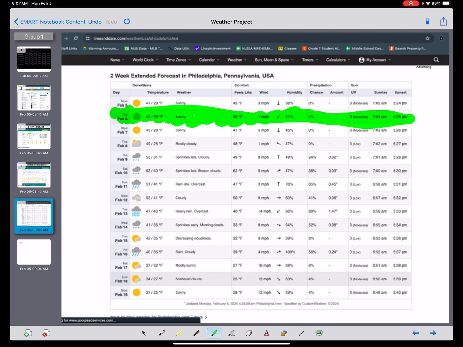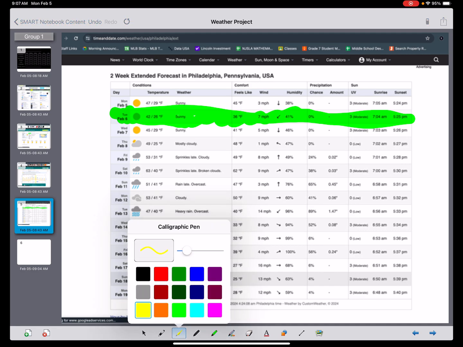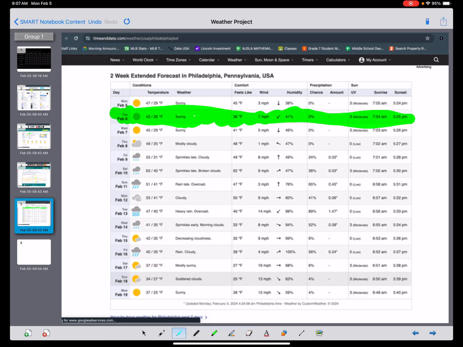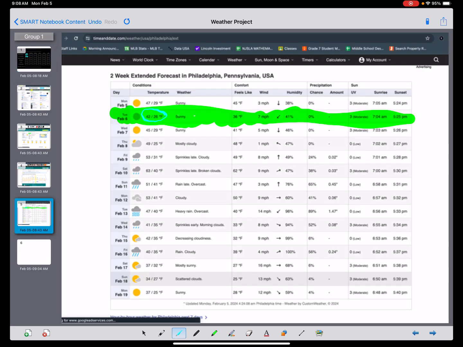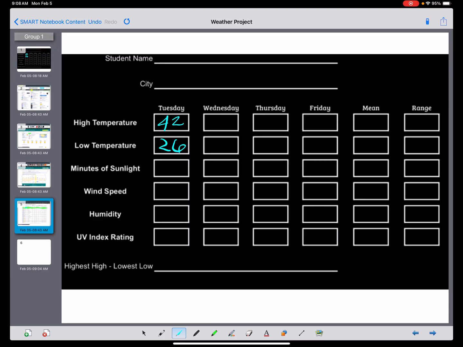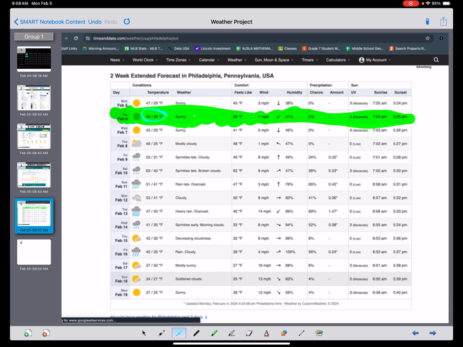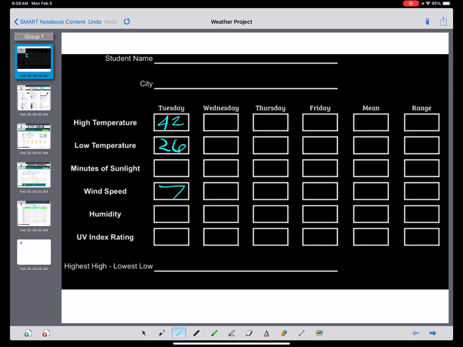Okay. And so I can see that there is a low and high temperature indicated here. 42 for the high, 26 for the low. And that's what I'll put in, 42. 26. So minutes of sunlight we'll get to in a little bit because that's a little bit of a calculation. And so we'll skip that for right now and get to wind speed. So let's find wind speed, and that is going to be right here under wind, 7 miles per hour. So we'll just put 7 there.